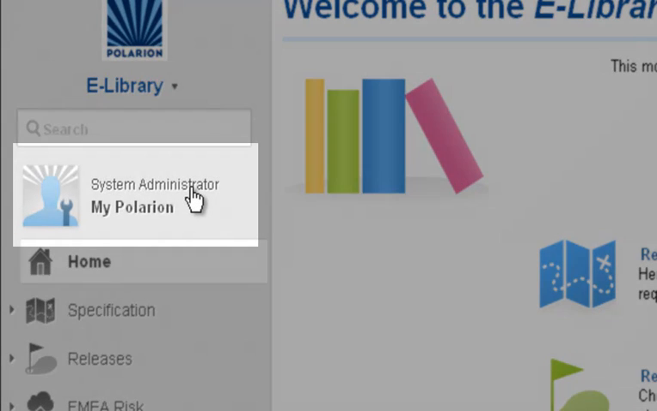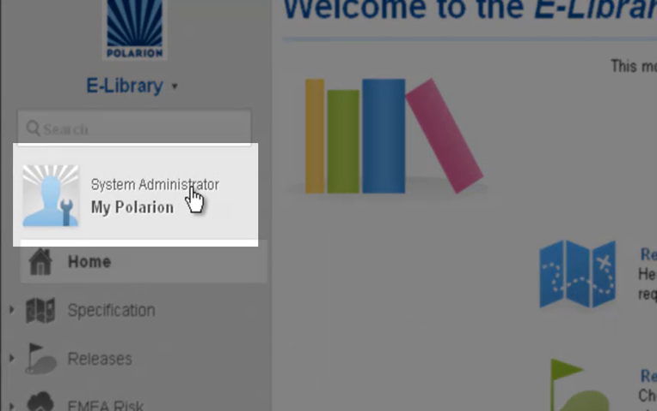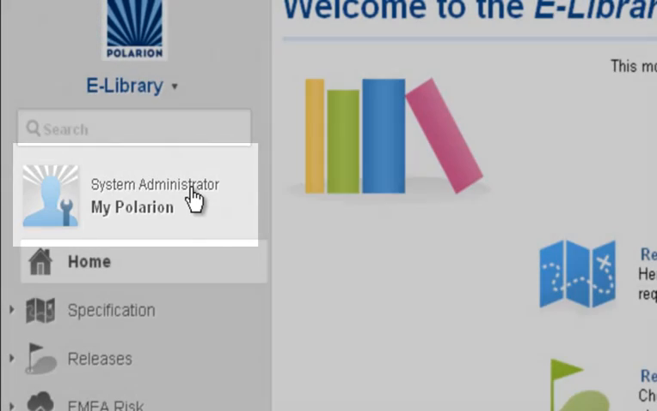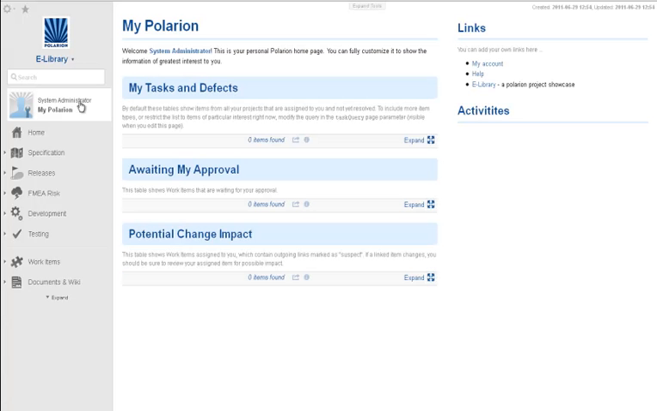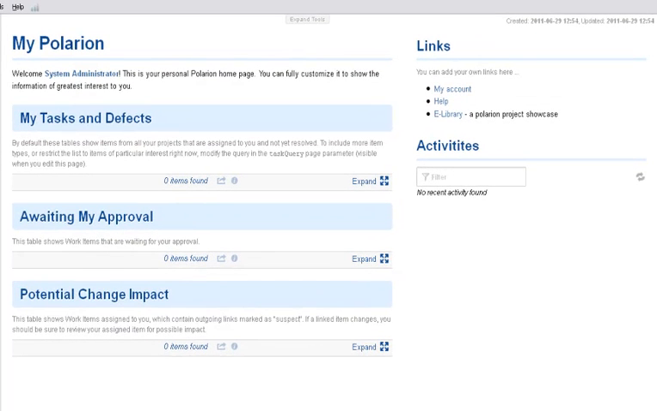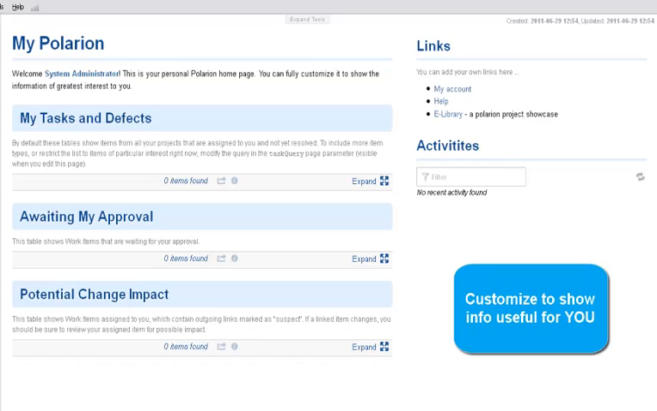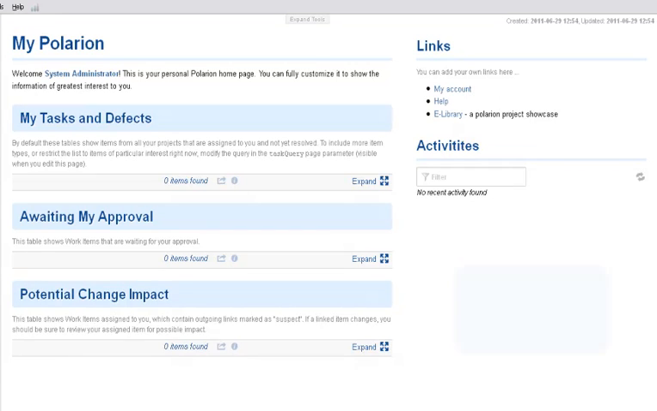The next bit of this panel is personal. It tells you who you are in case it's early Monday morning and you're not sure, and shows your avatar image, which you can set up in your user profile. The My Polarion link leads to your personal dashboard or home page. That's a subject for another video. Just know for now that it's a page you can set up any way you want to show any kind of info that's useful for your work right now.